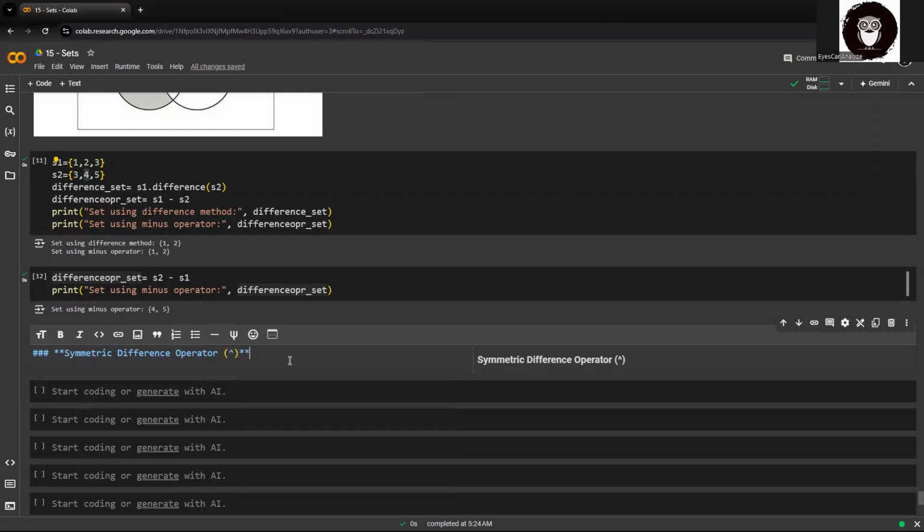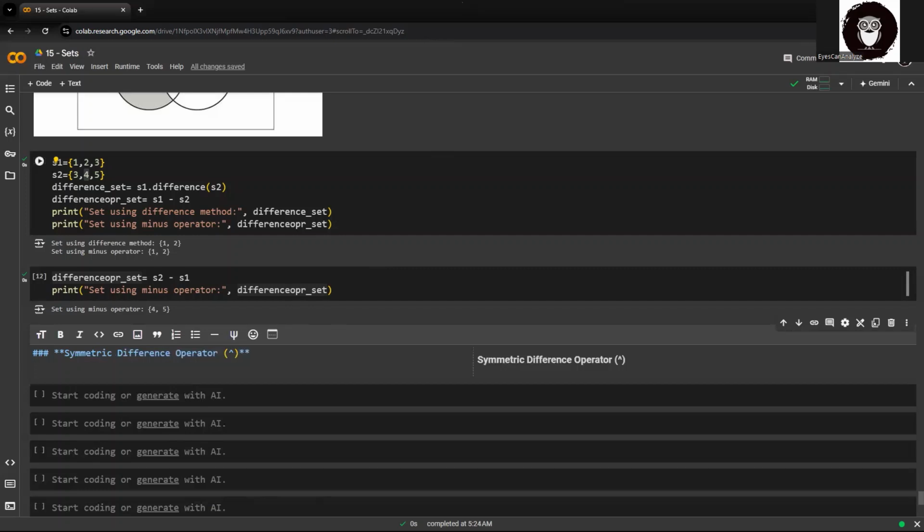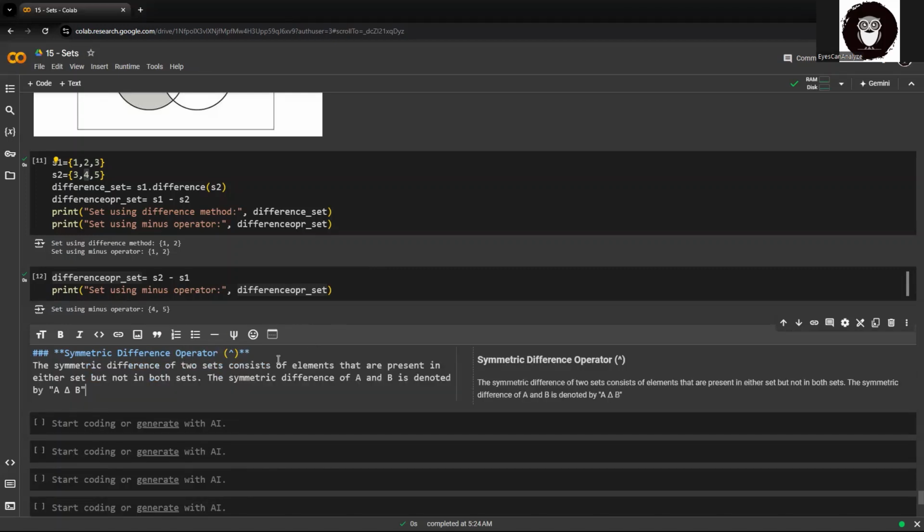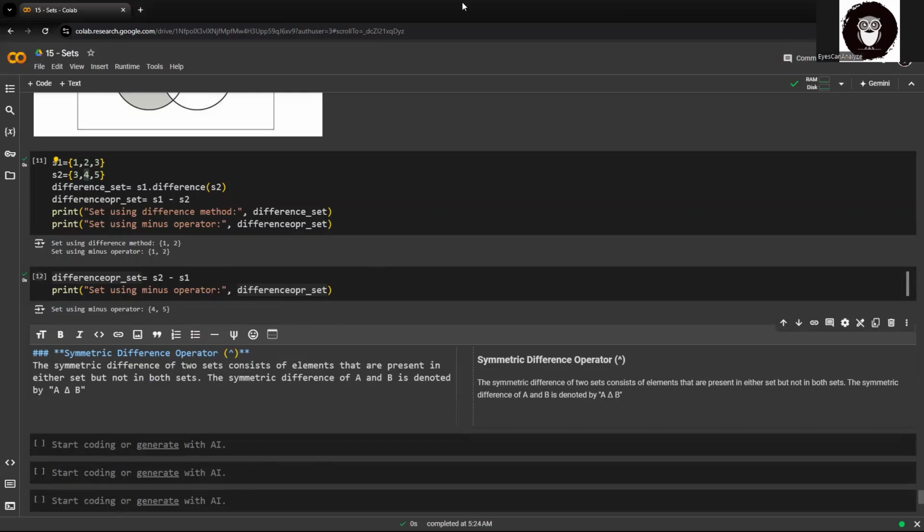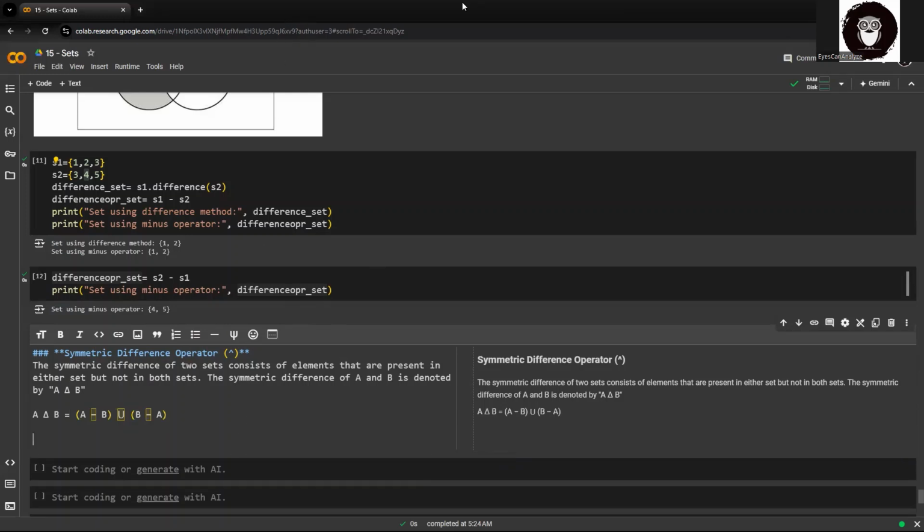Now what it does is the symmetric difference of two sets consists of elements that are present in either of the sets. So it removes the common elements and it shows only the elements which are available in both the sets without any duplicates. Let me show you an image which will help you to understand it more clearly.